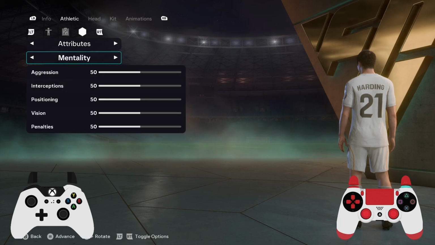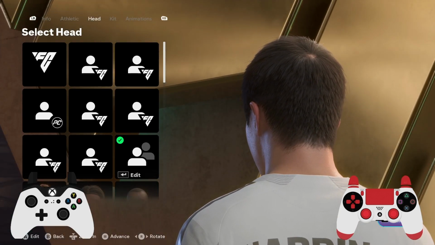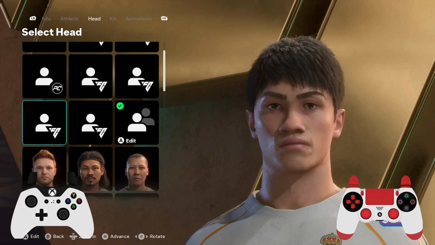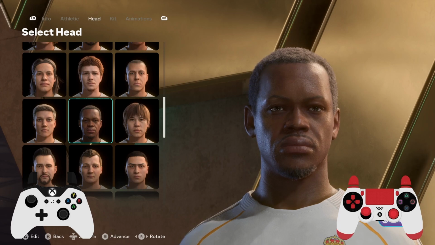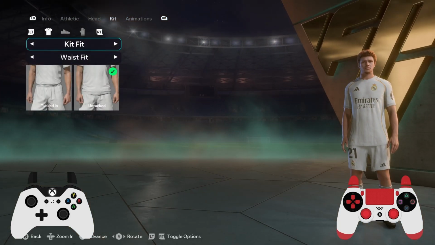Okay, now guys, if we move to the next section or next tab, the next tab is for head. Here you need to choose the head. Firstly, let me just rotate the player by using the right stick. Now here we can change the face. Just choose the one which you like. Now the next section is for kit, and this is the most important one, you can say.